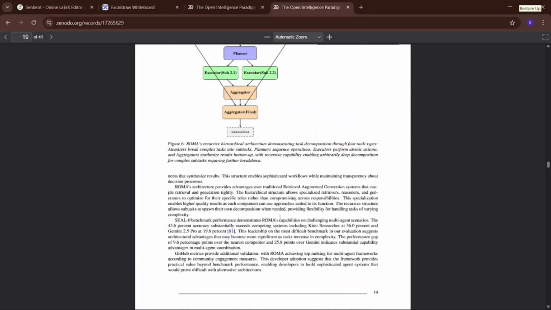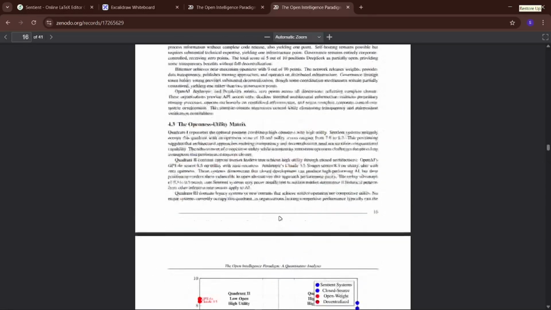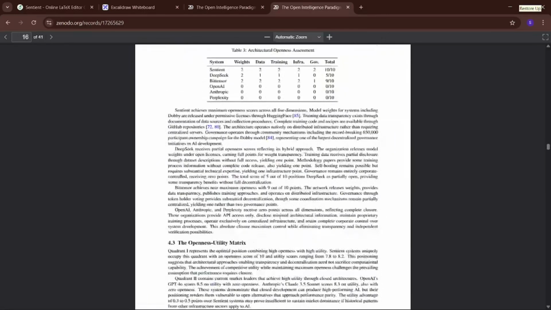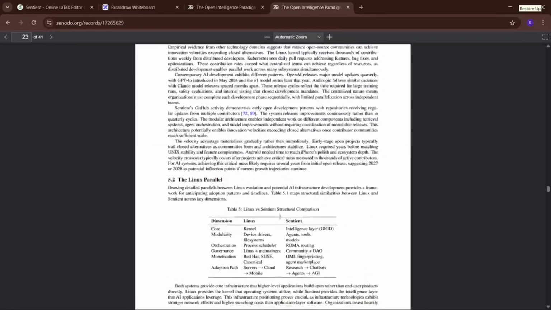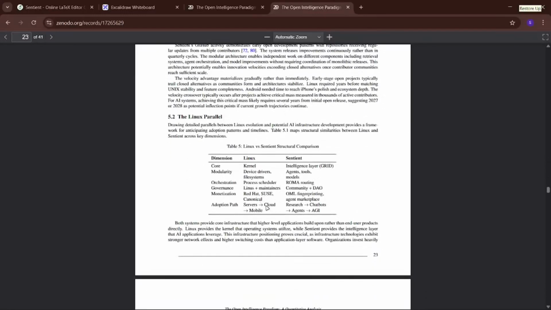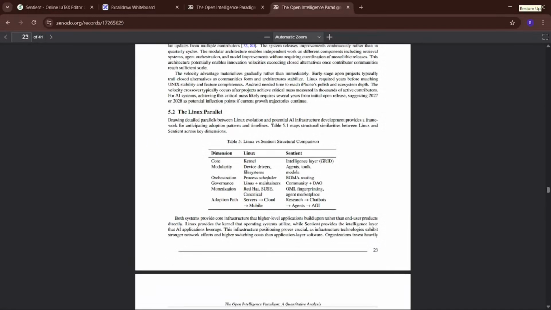And in table 5, I draw parallels between Linux and Sentient. Both provide core infrastructure, and both have modular architectures. They both use distributed development. The governance models are different: Linux has its maintainers, whereas Sentient uses community developers, but the structural similarities are striking.